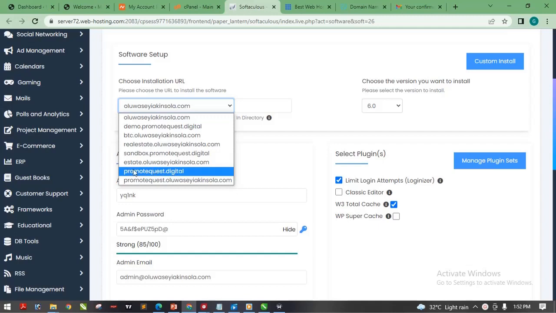They will actually be bearing its name. So it could be just like this. I created sandbox.promotecourse.digital, it's a website on its own. estate.oluwaseyakinsola.com is another website on its own. demo.promotecourse.digital. I will actually be covering this in later videos, because I know it might be confusing to you now. But what you need to do now is to actually choose where you want to install your WordPress. I'll be showing you how to create all of this in later videos, but right now let's assume I want to create my WordPress on estate.oluwaseyakinsola. So I'll just click on it.